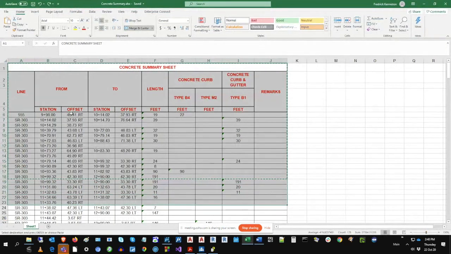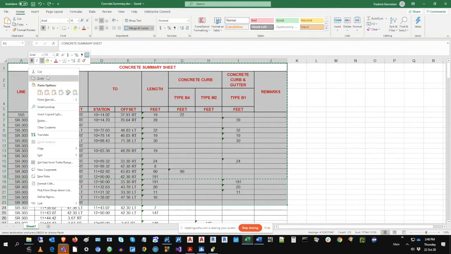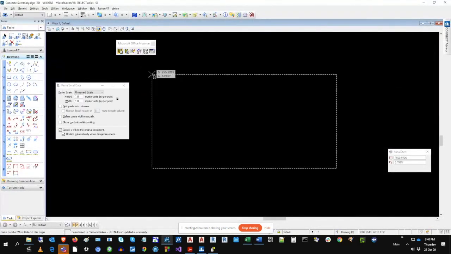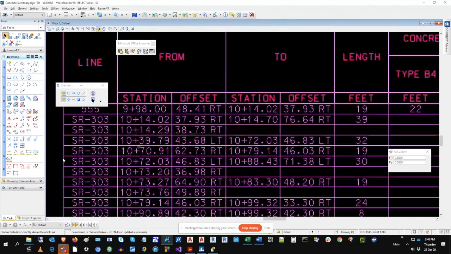So here I'm using, you'll see at the top here, Arial font, and it's 10 point. So I'll copy that section, go back and paste that data. And when I zoom in, you'll see under station and offset, the text isn't overwriting the cells there, but it's actually crowding the lines a little bit.